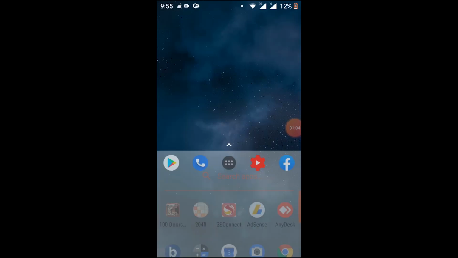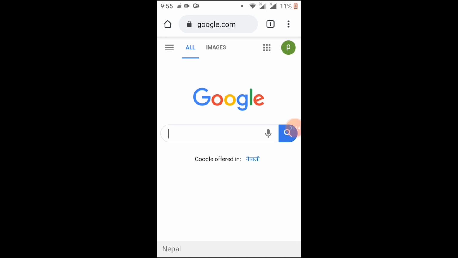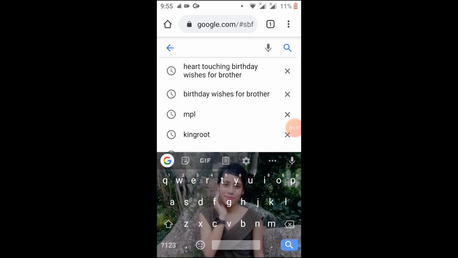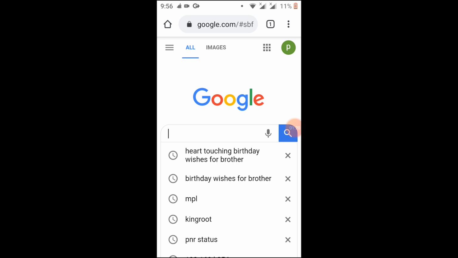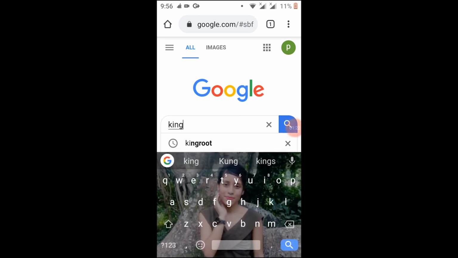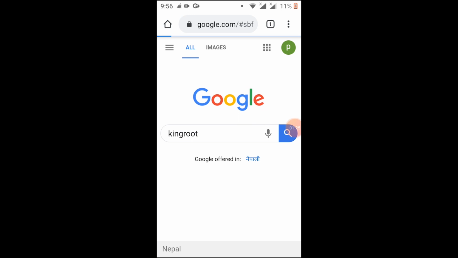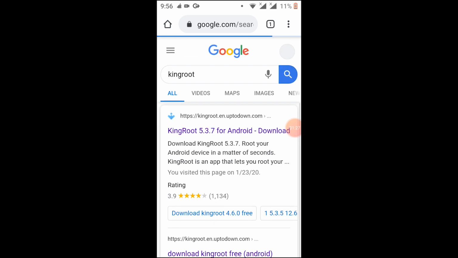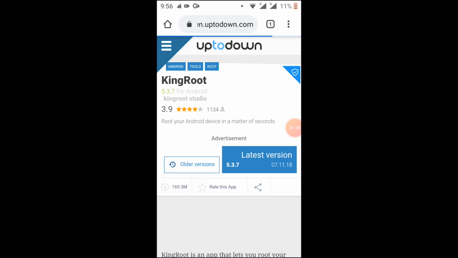I'm using KingRoot here, and it is not available in the Google Play Store. That's why I'm going to search in Google for KingRoot. Okay, click the first link and just click download latest version.